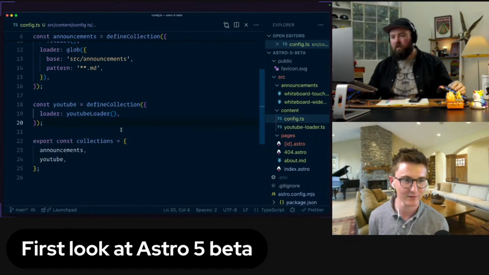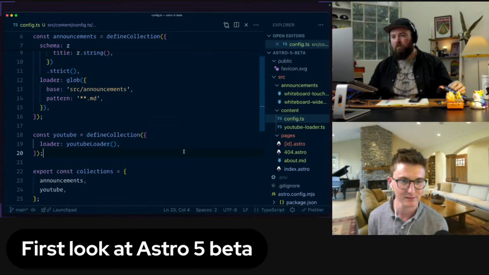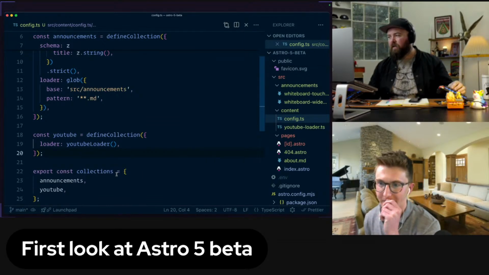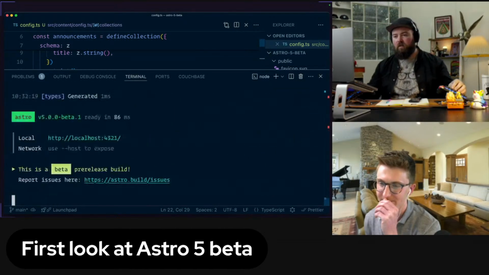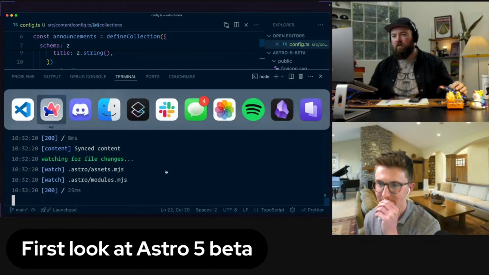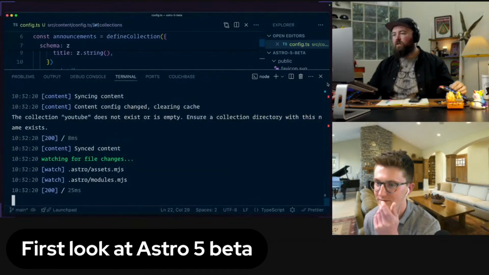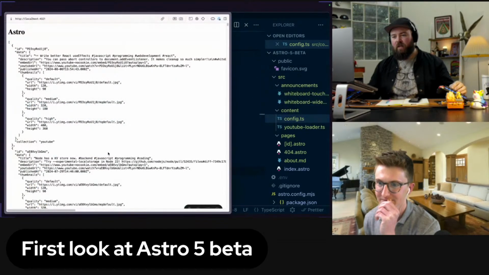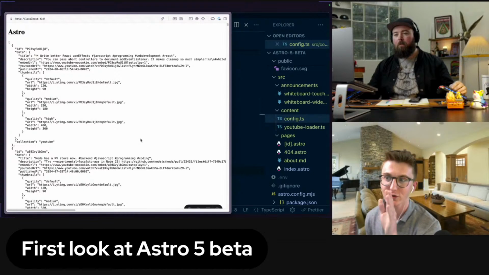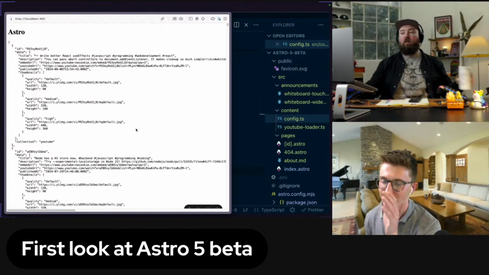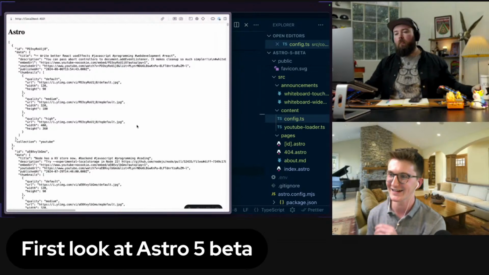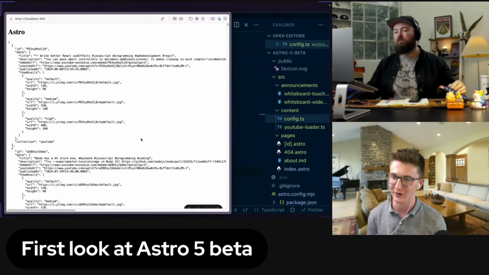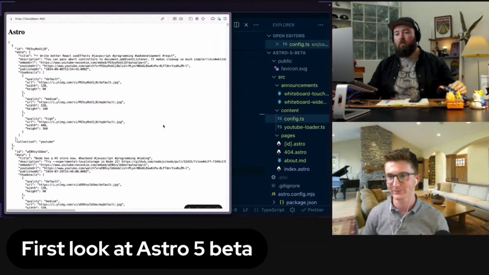Okay, so we have YouTube right there. Should I just turn it off and on again and see if maybe... Turn it off and on again. Collection YouTube does not... So maybe I saved things out of order and tricked it. No, that's good to know. I do know that some of the live updates are caching too much, and it should update when the config file changes. So, all right, cool. Beta software. But here we go.